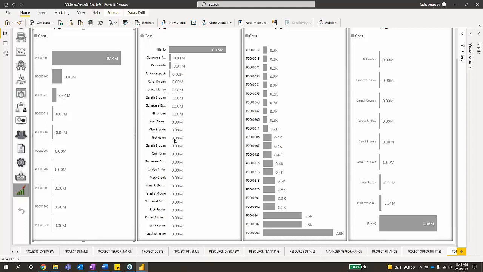Same concept with our project managers. I can clearly see who's the best at keeping costs to a minimum, and then down here, who's the most expensive as far as costs.